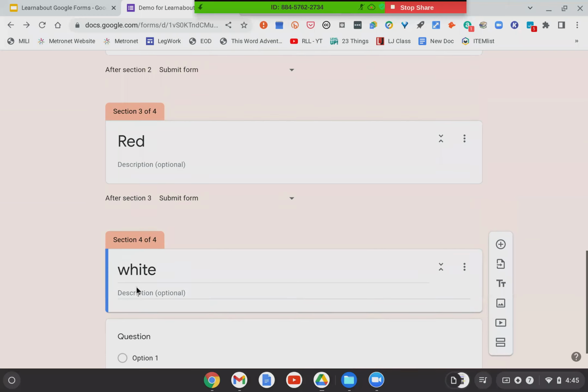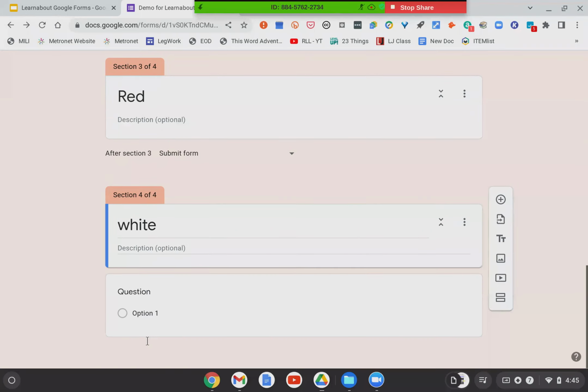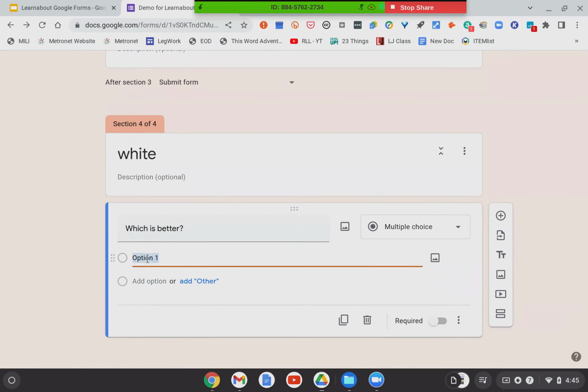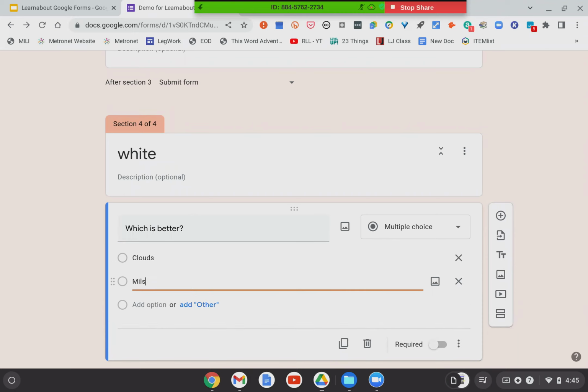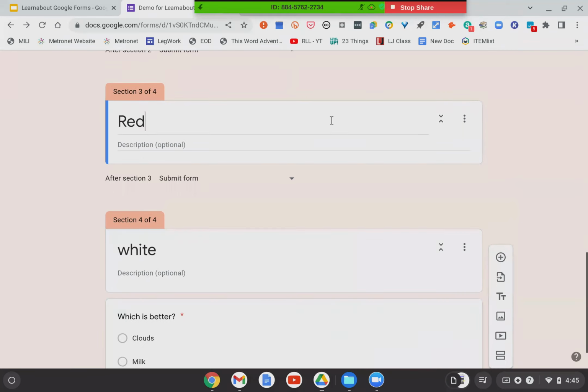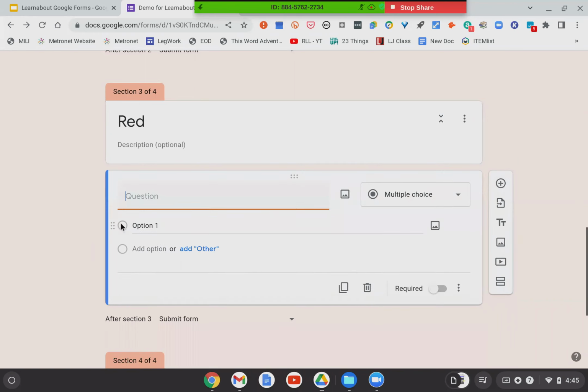And then in each of these sections, I can put in whatever questions I want here. So, which is better? Option 1, this is the white section. We're going to say clouds or milk. This is going to be a super fun quiz, as you can tell. And we'll go ahead and require that just for fun. And that'll be that. And then under red, add a question with, not white, which is better?